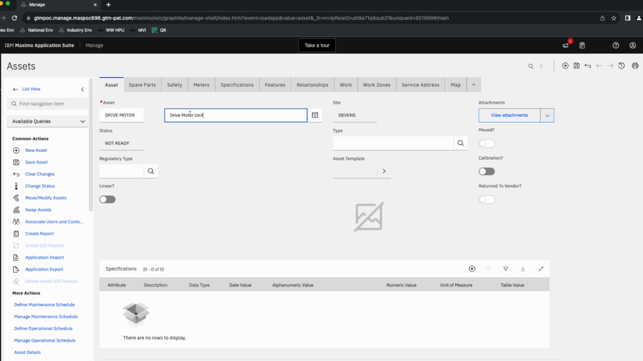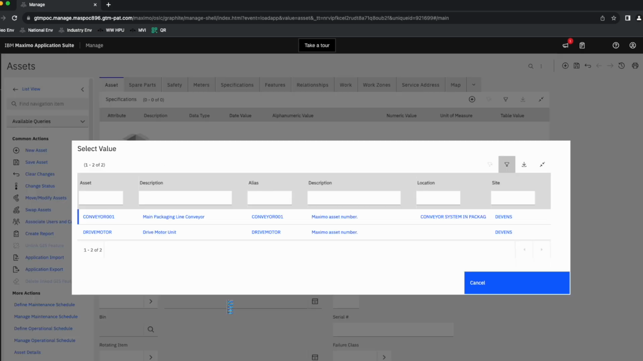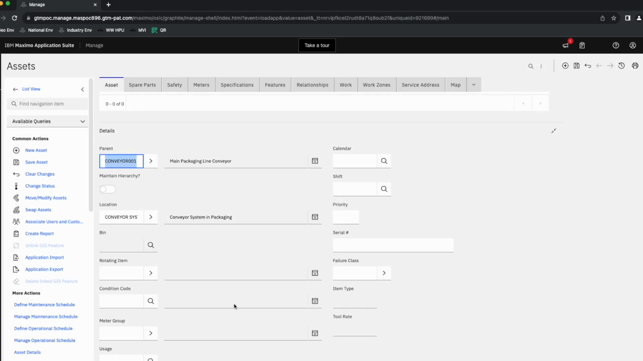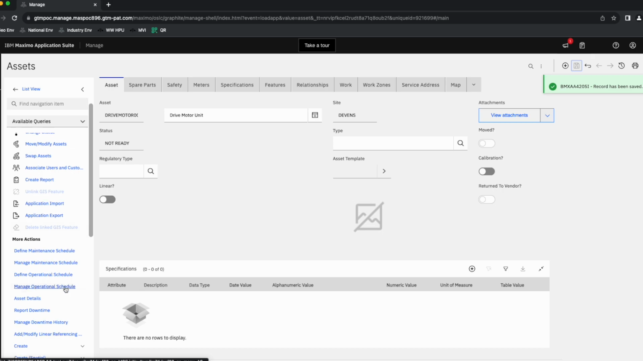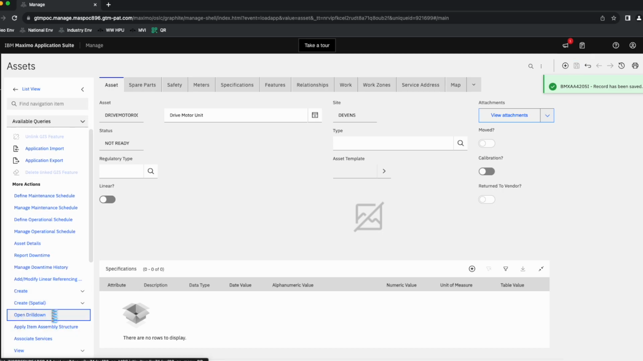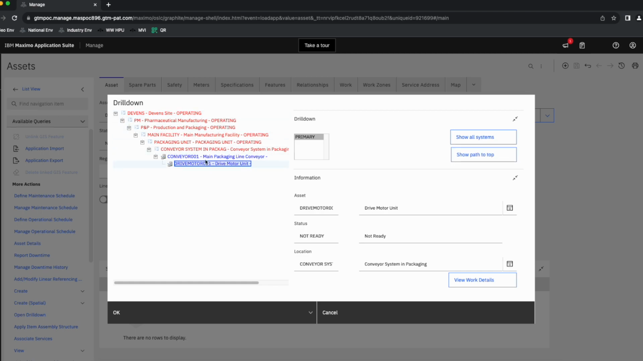Let's try this one more time. Let's call it drive motor 001. We're going to tell it which parent it is a part of, and that's our main packaging line conveyor. And it's going to automatically populate the location as well. Once we hit save, we should see that added to the drill down. So let's go ahead and open it. As always, click on show path to the top, and there you go.